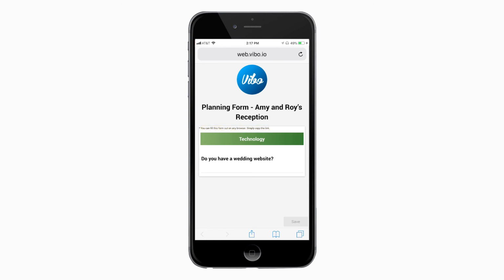One thing to note about the planning form as you're filling it out, you can click the save button or it will autosave every 10 seconds or so. Those are the major features right now.